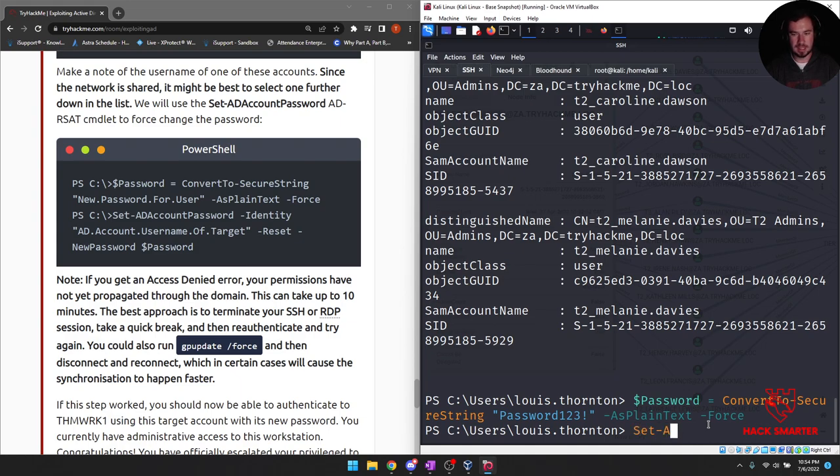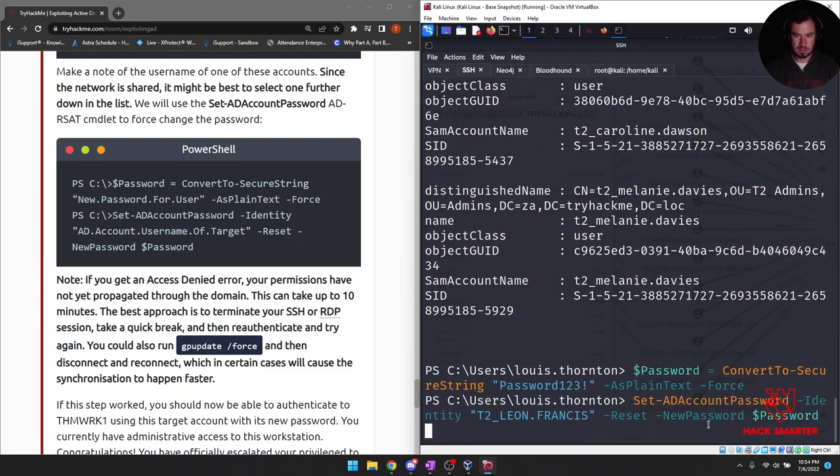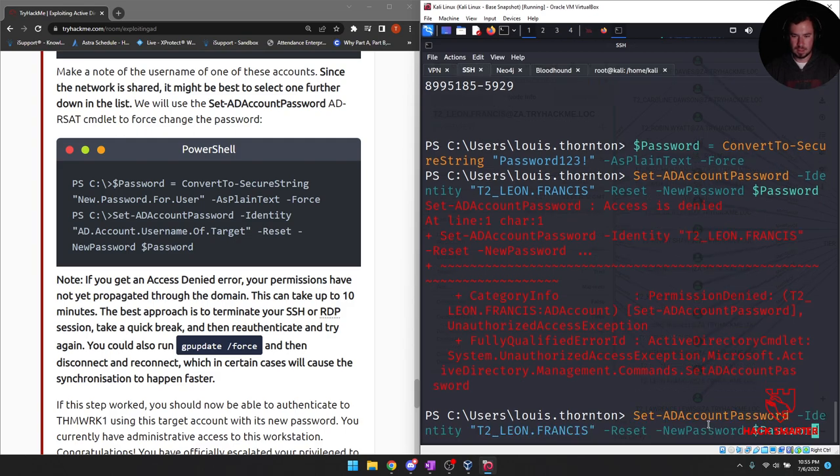Now we're doing Set-ADAccountPassword with the identity, our AD account, T2 Leon Francis, reset, new password. That is our timer going off, but let's just see if this goes through. Do I need a GP update or something? No, I wouldn't have to do that. I don't think so. System unauthorized, blah, blah, blah. Permission denied. Let's try this again.